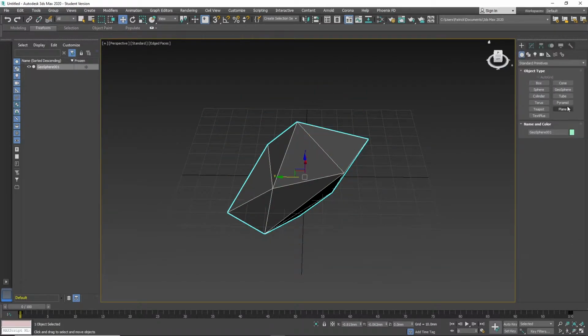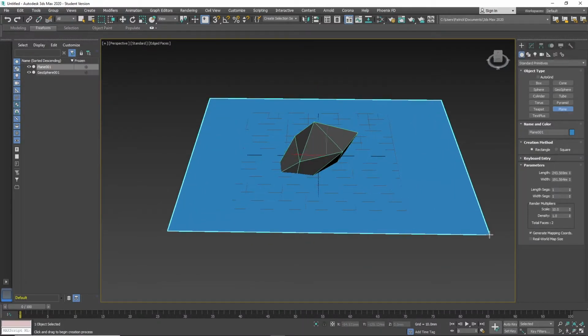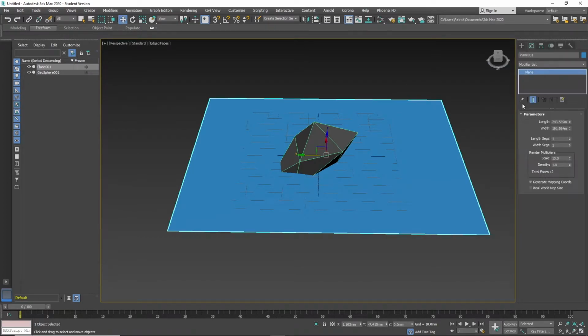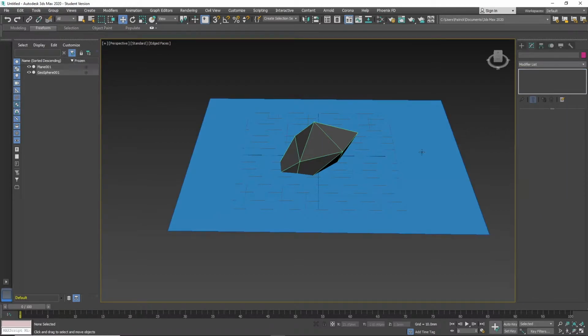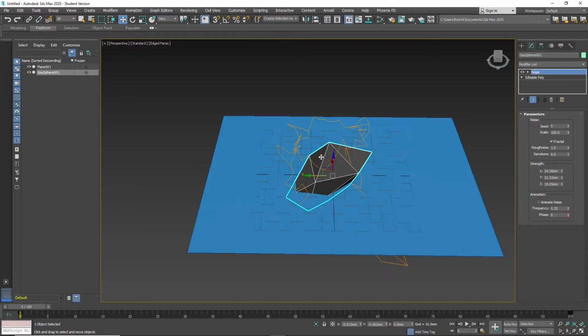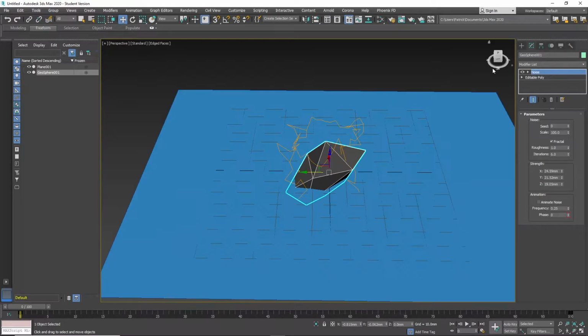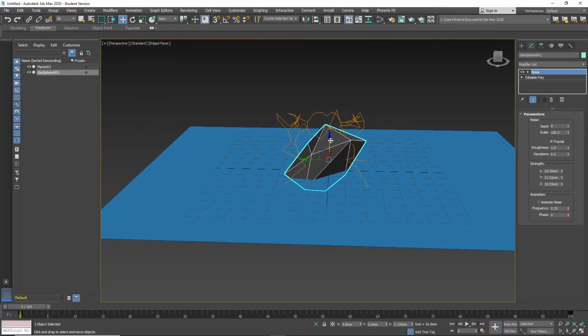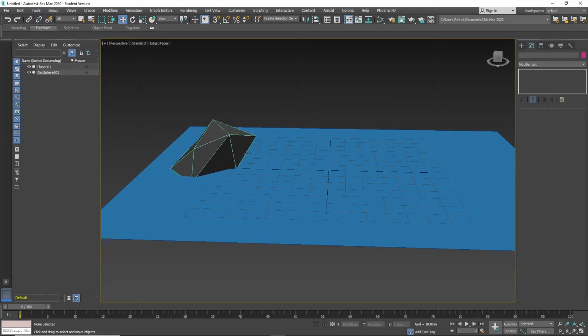Next thing is to add in a plane to go underneath. Something this size should be good enough. Make sure you set your length segments to 1 and your width segments to 1. A scale of 10. Slightly reduce the size of your rock. Bring up a little and across.